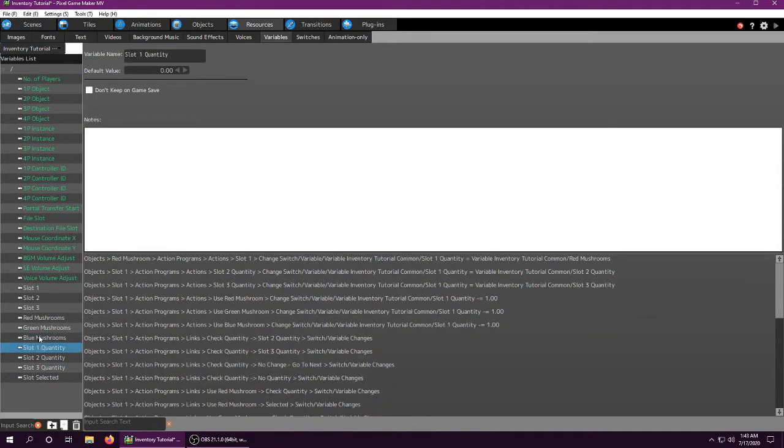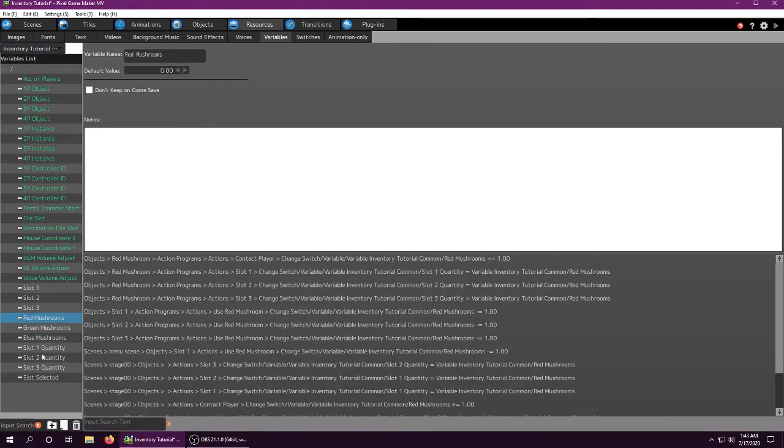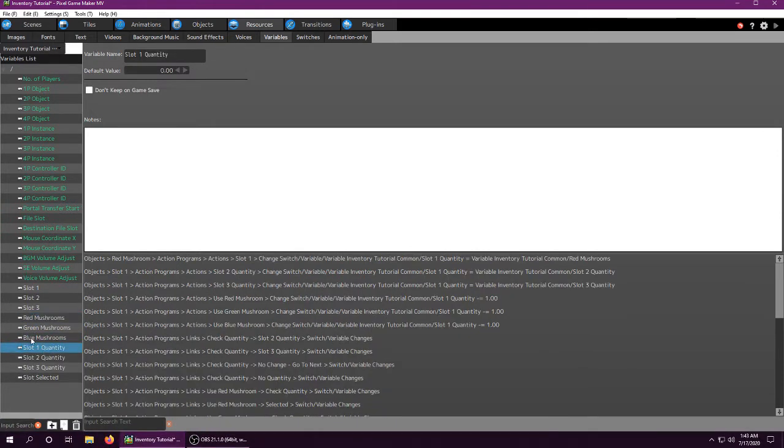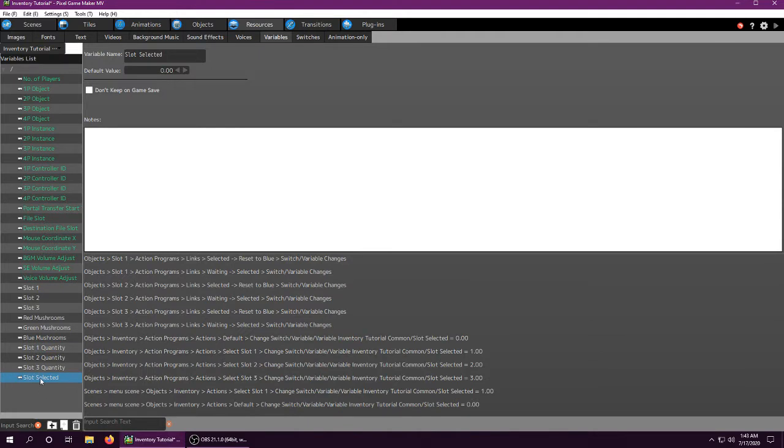And yes, these are different because red mushrooms will not always be in slot 1. They can be in slot 3. So this needs to be here to know which item or how many is left in that slot. And then you also need slot selected. That's going to control where we are in our menu, because in this tutorial I'm going to show you how to make the menu pop up, or the inventory, I'm sorry, pop up, and you'll be able to scroll through it essentially and use the item that you want.